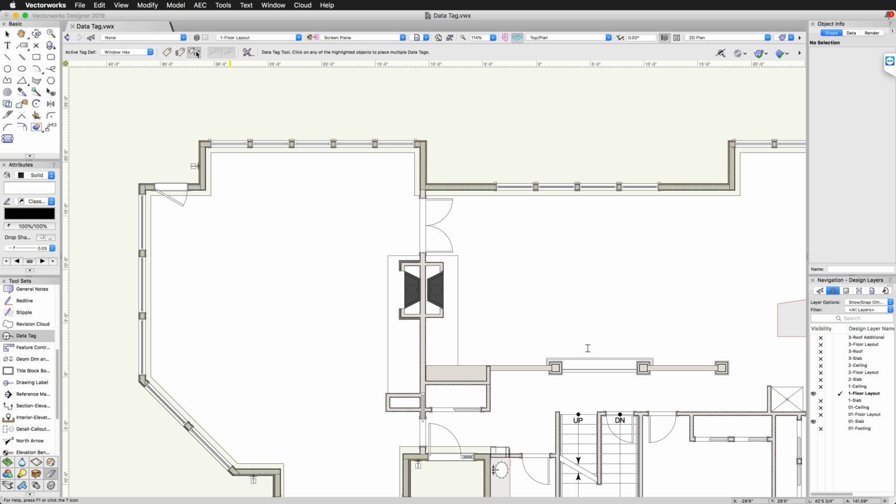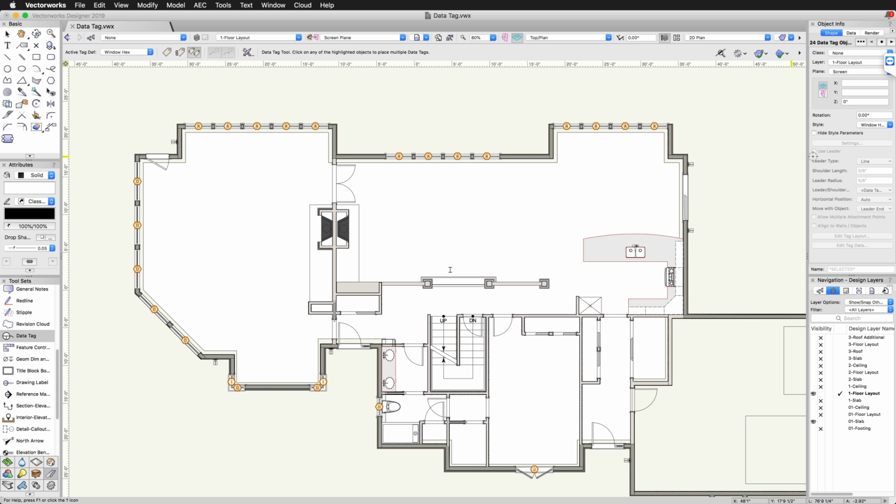And finally, the multi-tag mode. Multi-tag mode searches the current view for every object that has the field values or other data present that the current active tag style is expecting. Then, it places a separate tag on all of these objects in one action, reducing the need to click repeatedly to tag multiple similar objects.